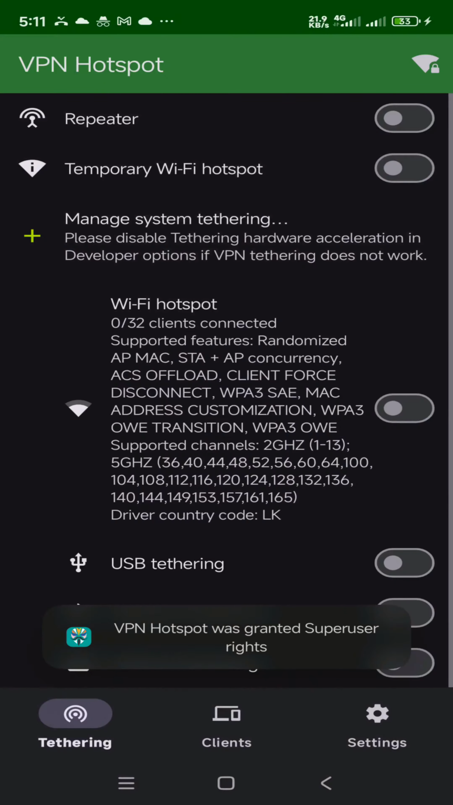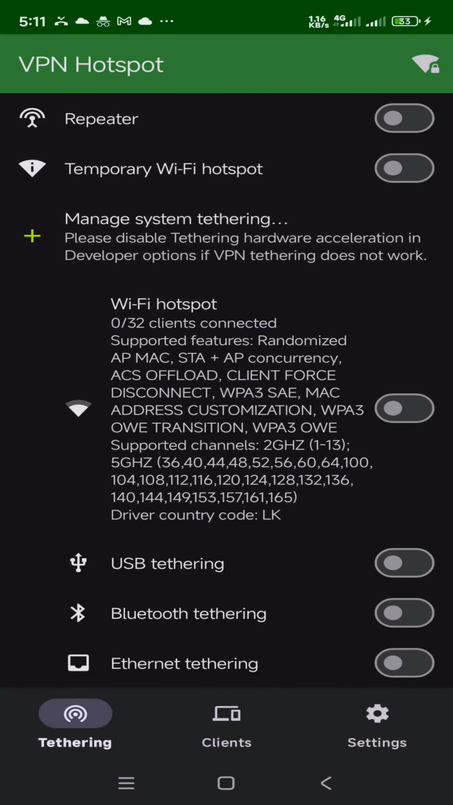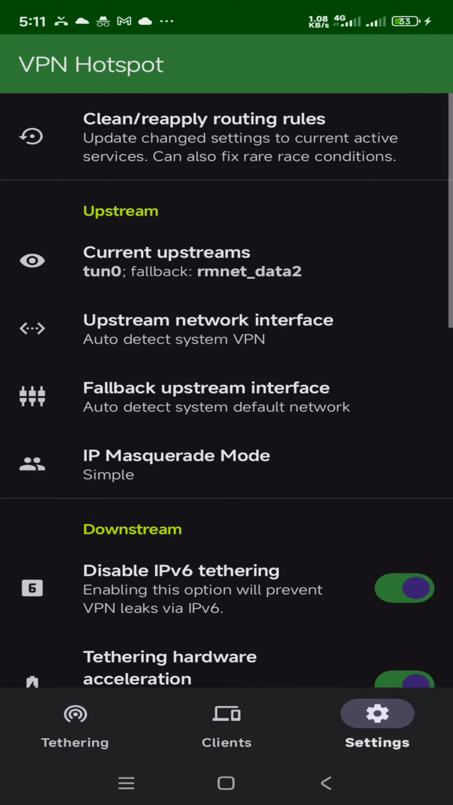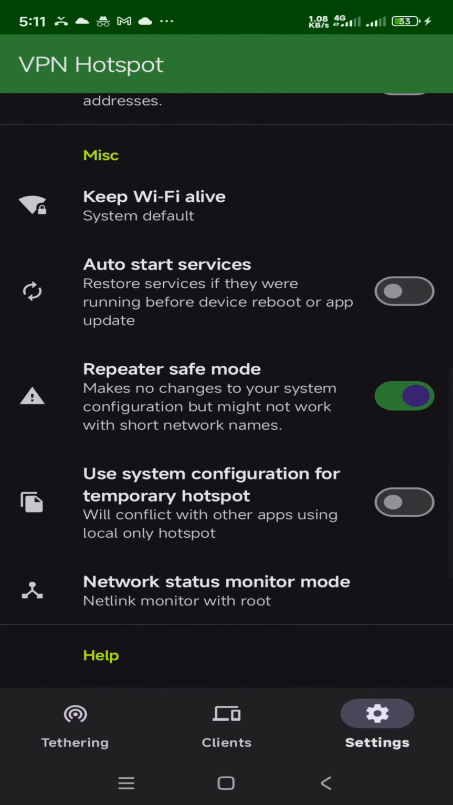When it comes to here, you need to grant the root permission to this application and grant all permissions this application is asking you to grant. Click on the setting button of this application and scroll down. Now you need to turn on this use system configuration for temporary hotspot option.